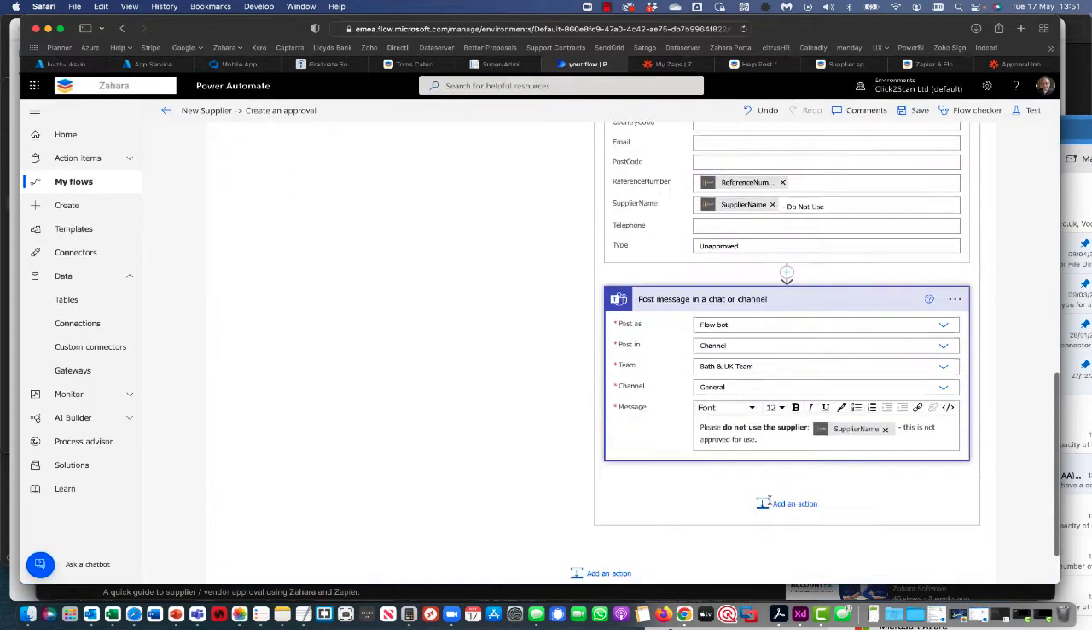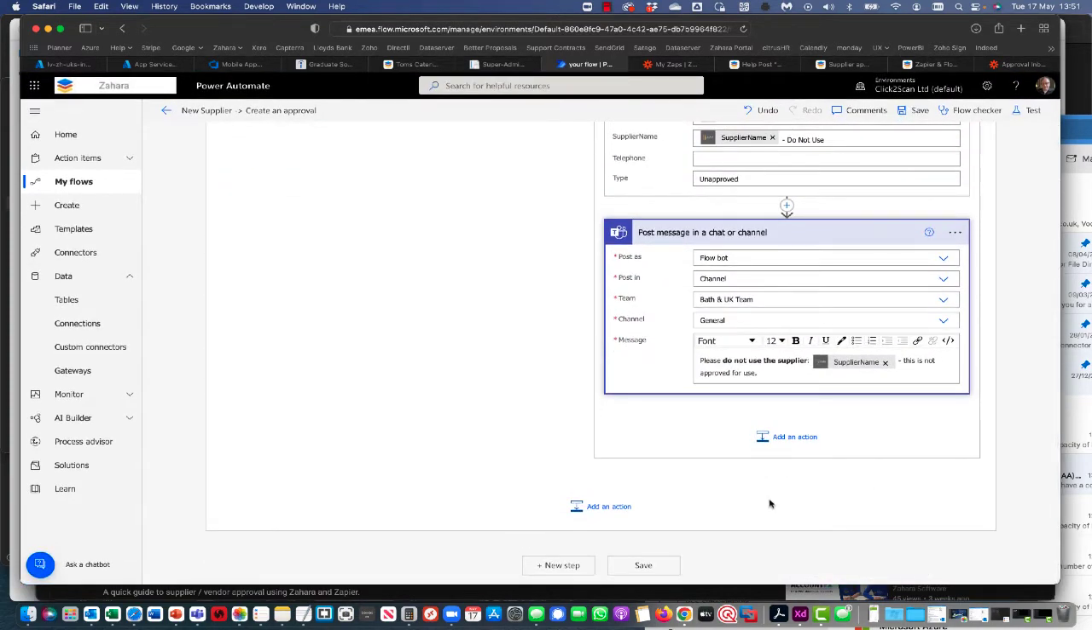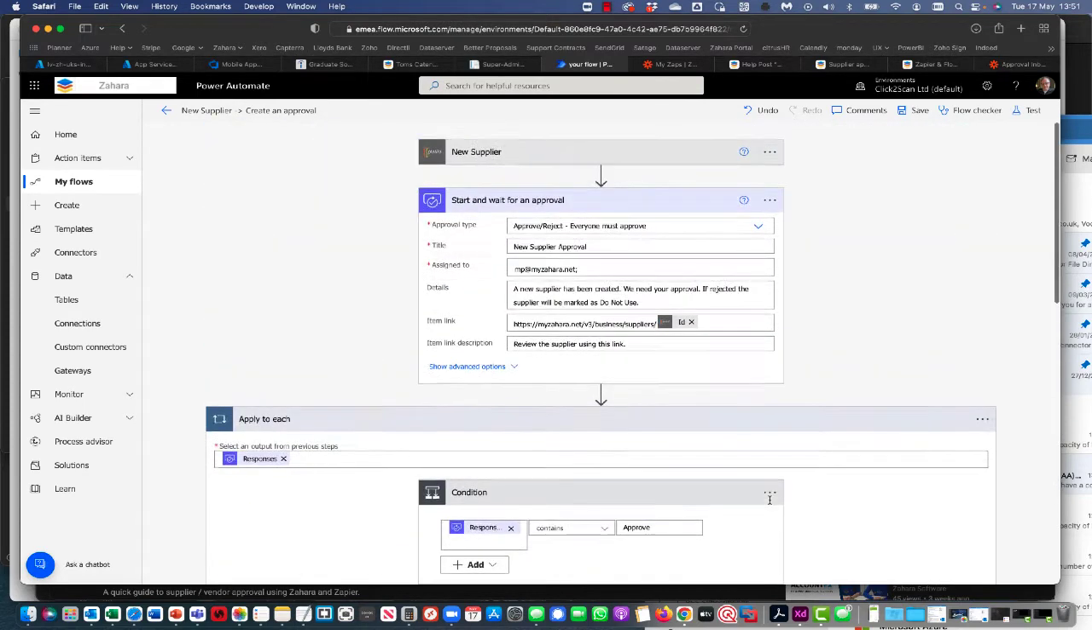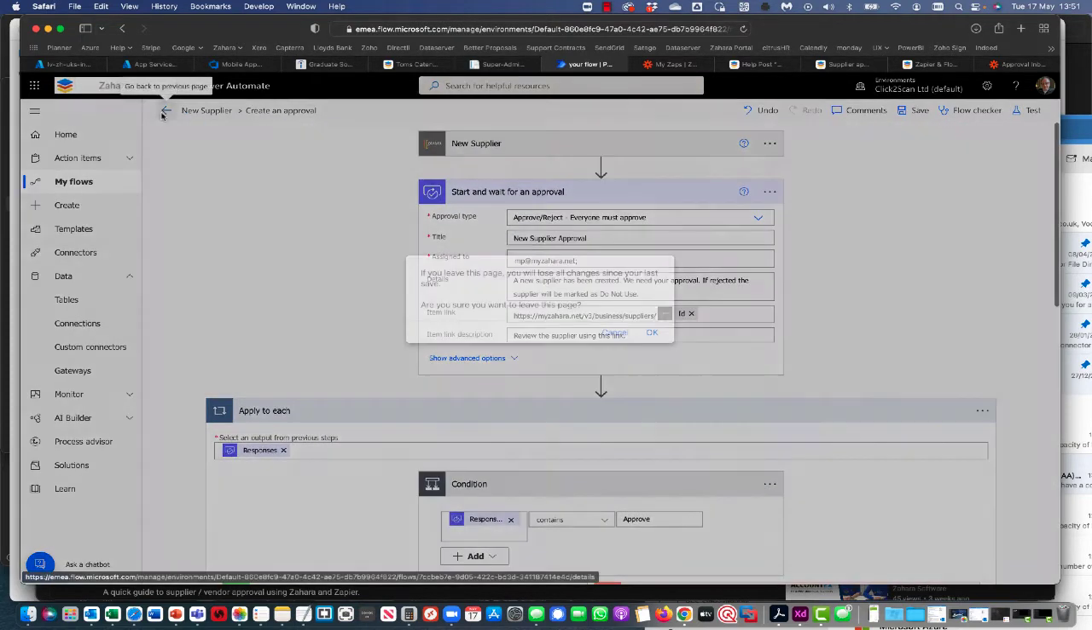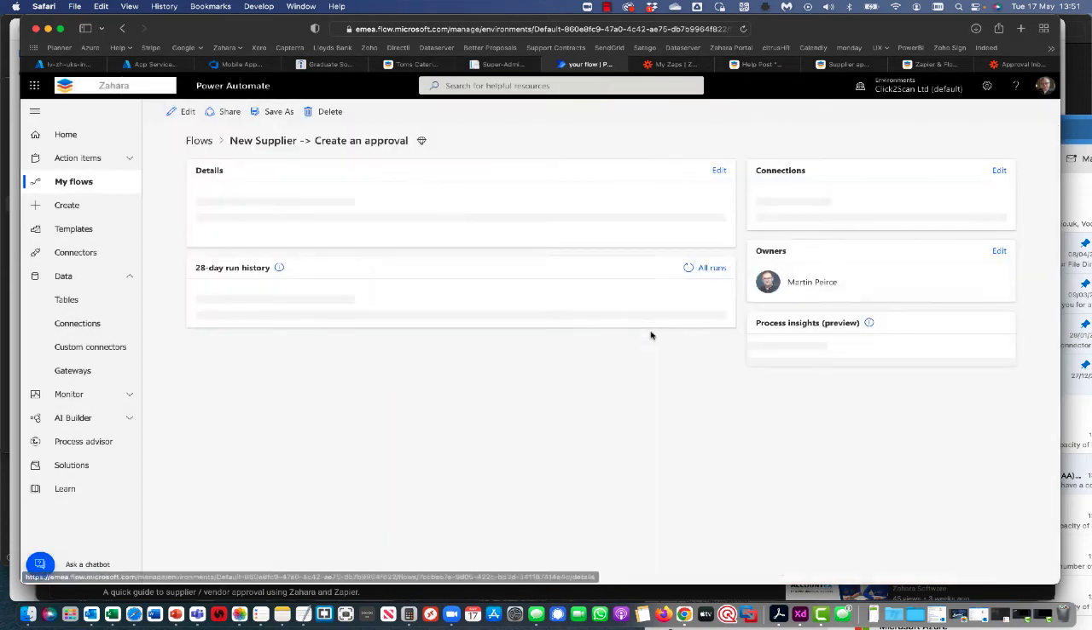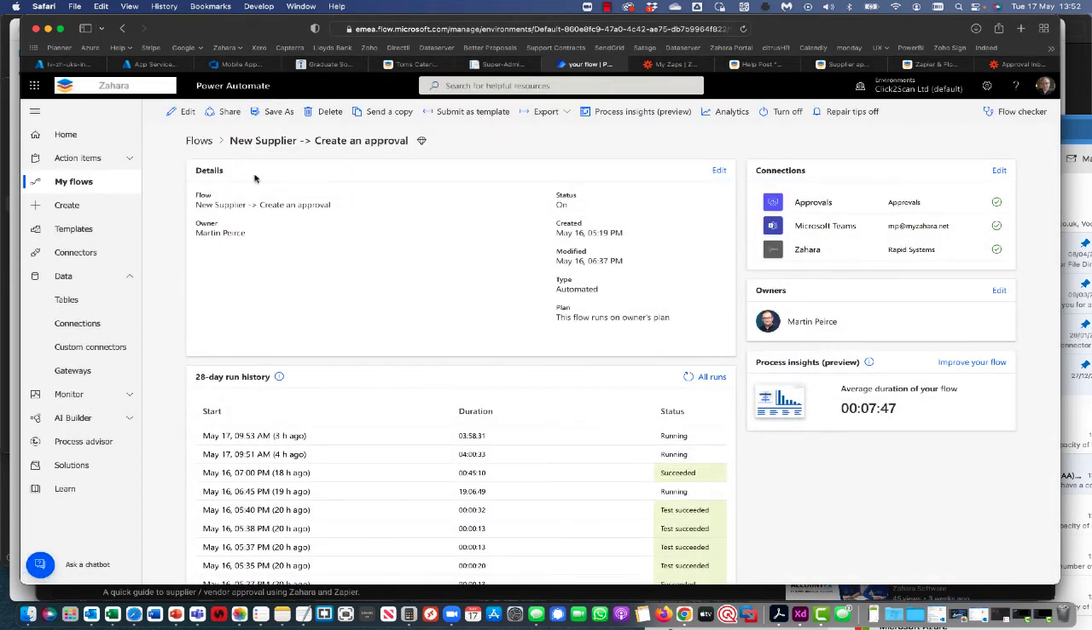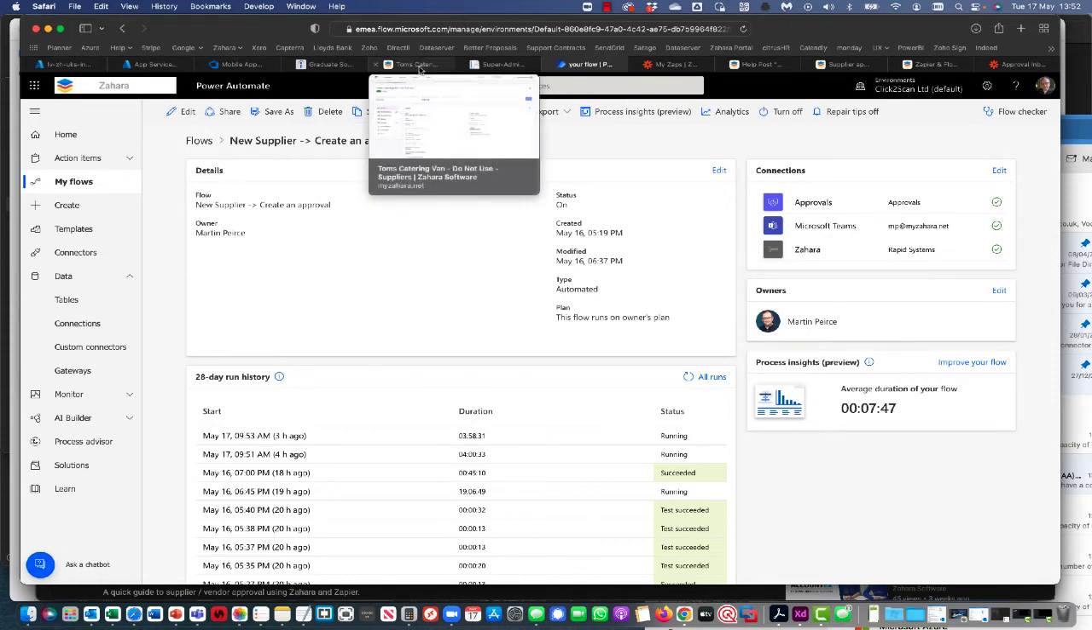So that's my Microsoft flow. Obviously I can change this and customize it if I want to. And I'm not going to save any changes there, and it's set up. I think it's running. So let's have a look at what that's like in the real world. So if I go into Zahara, I'm going to go into the right business unit and we're going to create a new supplier.